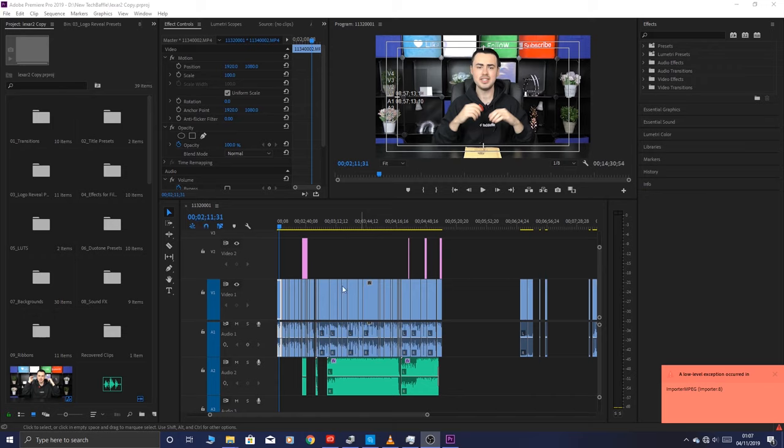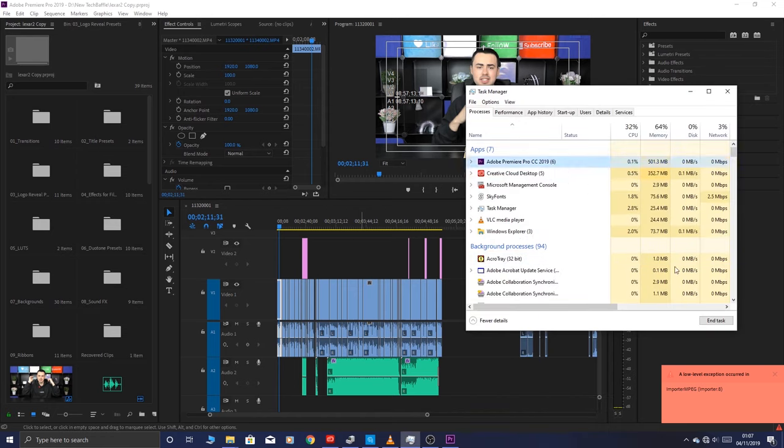If it doesn't close, sometimes it closes automatically. If not, go to Task Manager, just end task. It completely locks up, so unfortunately I don't think there's much you can do in terms of saving it, but hopefully you have autosave turned on. I'd always recommend having autosave turned on.